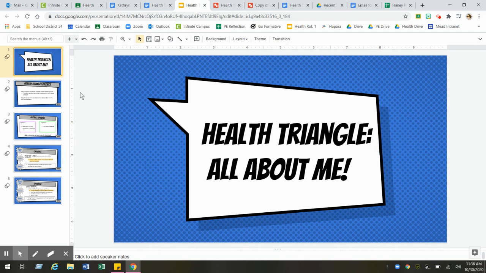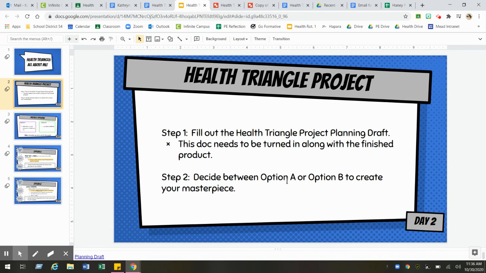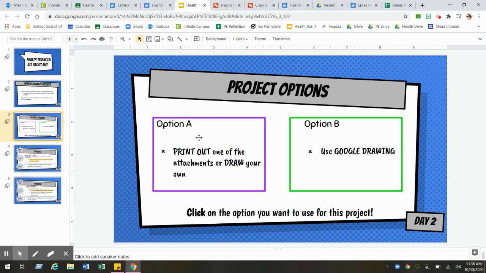If we go back to our slides, you're going to see that step 2 is to decide between option A and option B to create our actual project. So that planning draft is just a guide that helps us when we go to create our project. So you have 2 options. The first option, option A, is to print out a physical copy of the project where you can draw your own pictures on it using a pencil, color it in, and then turn in that project to us. So this would be if you have a printer at home and you're going to actually print something. Option B is to use a Google Drawing where you are doing an electronic version of the project that you will eventually turn in.